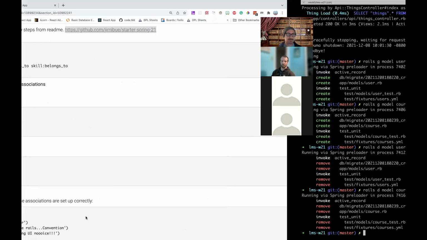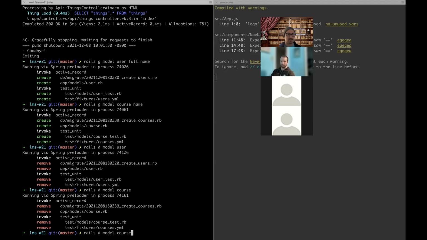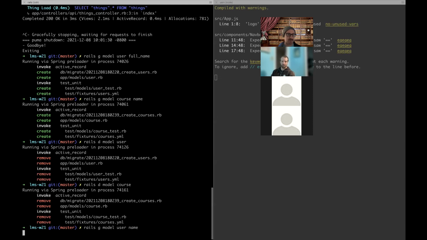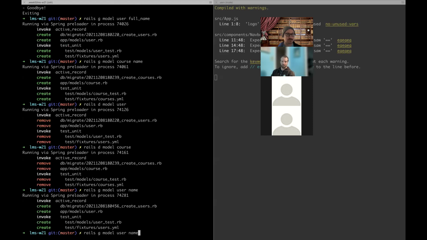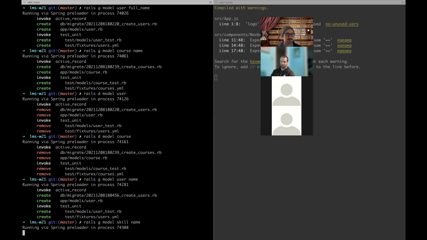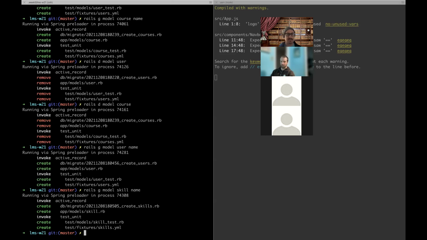So let's do that. We can regenerate our user model, Rails G model user, and just give it a name. Then Rails G model skill, and we'll give that a name. And then a Rails G model grade.